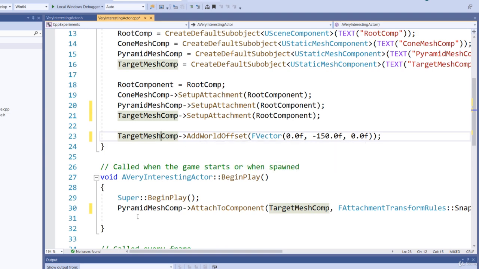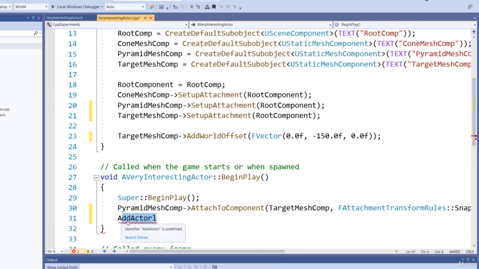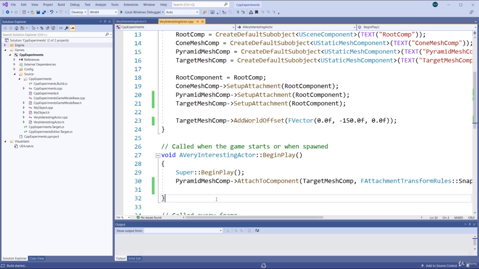You remember previously you have something called add actor local offset, add actor local rotation, all of that stuff. So instead of applying an offset to the actor, so this particular actor, I am applying that offset to the particular mesh component, in this case the target mesh component. That is pretty much all I want to write for right now, so I'll just build that and hope we don't get any problems. Okay, and we have a success.